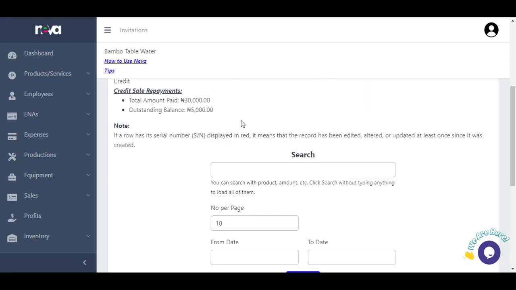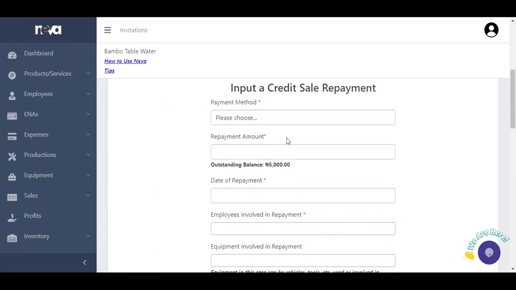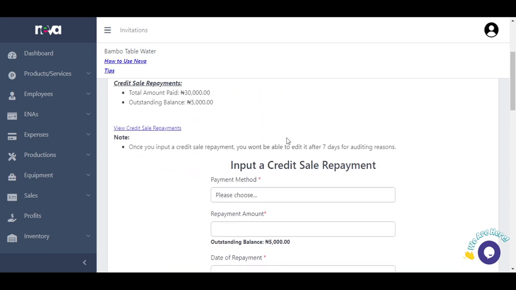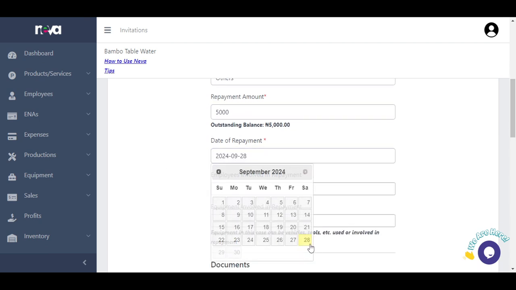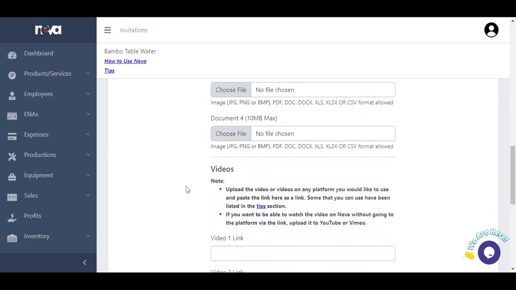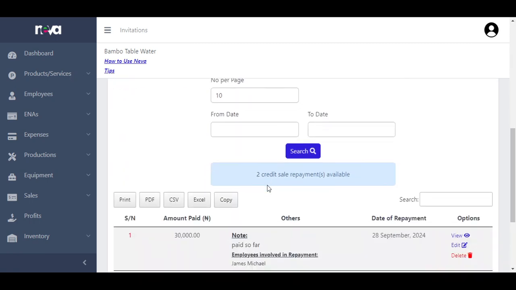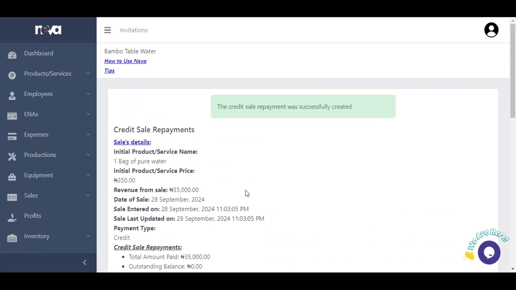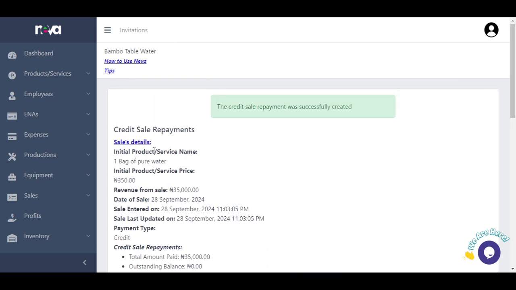But let's quickly input that back. Let's say orders, repayment amount 5,000, and then date of repayment. Then let's select this, and then we click submit. With this, you can see that the outstanding balance has been cleared.